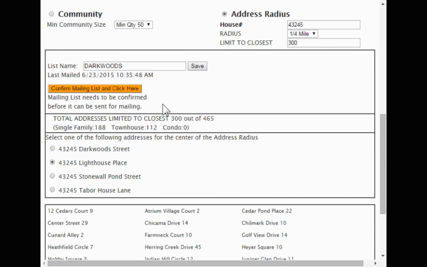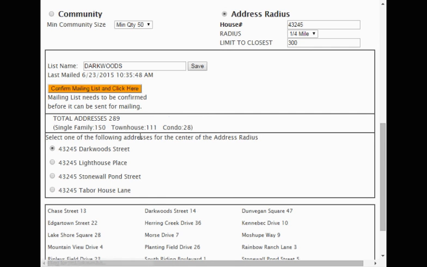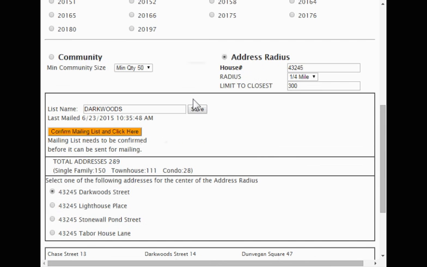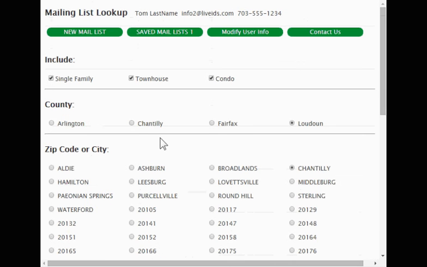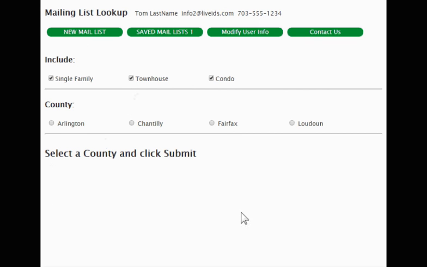Now we have not created a confirmation on that or anything, but the system's going to try to keep it and do the updates and so forth so that you don't lose anything easily. So we've got the confirm mailing list, and if we want to start a new mailing list, we come up here and say new mailing list, and it clears everything out.